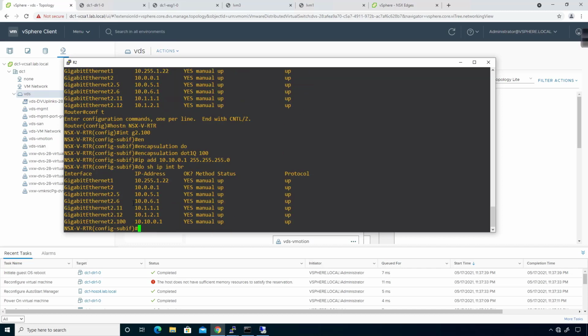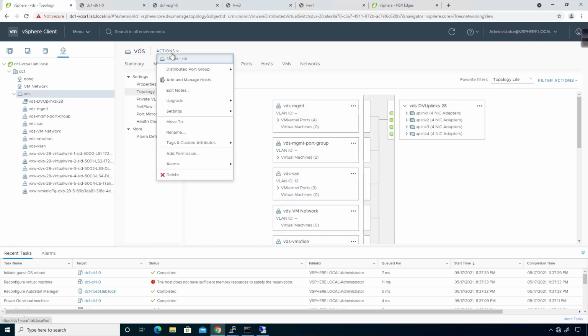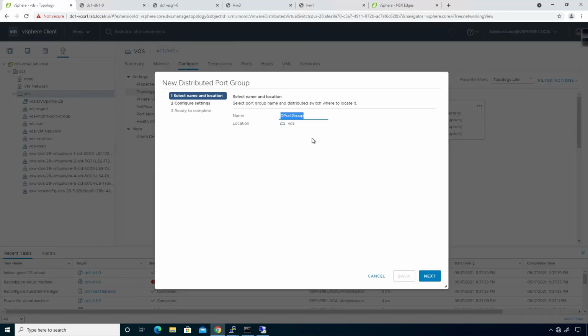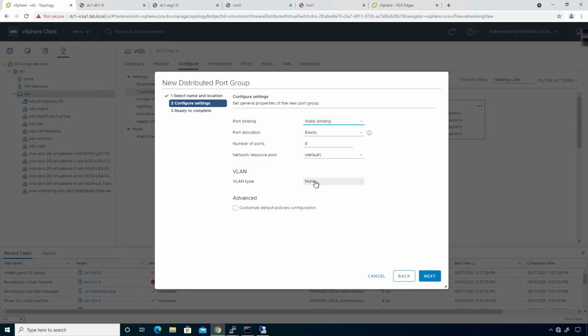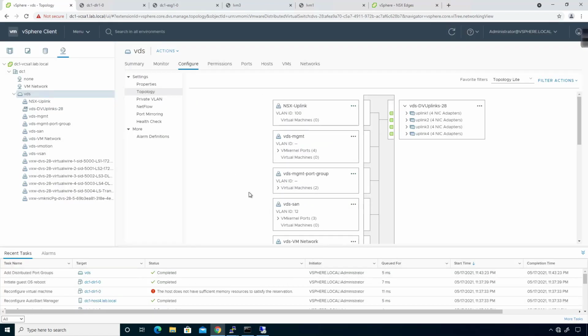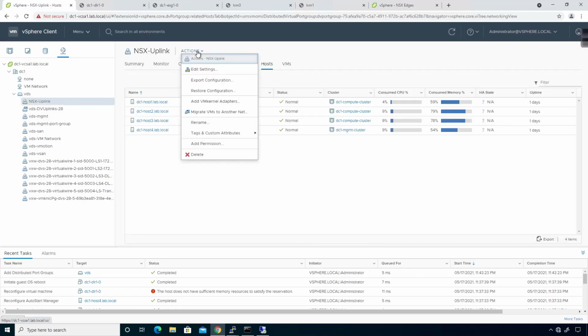We have that there. What I'm going to go ahead and do now is go over here to create a new port group. I'm going to call this the NSX uplink. Click next. The VLAN ID for this guy will be 100. Click next and finish. And what that's going to allow me to do is, on the uplink, click on actions, and then add VMkernel adapter.